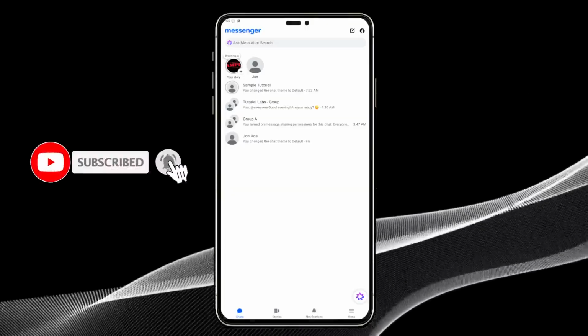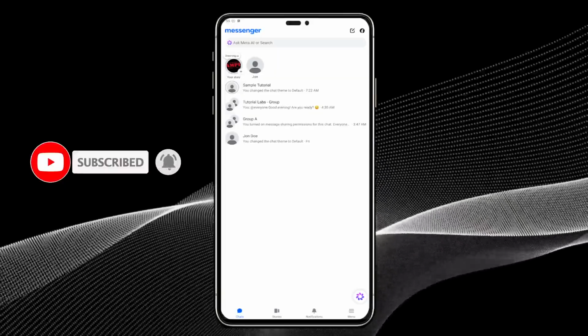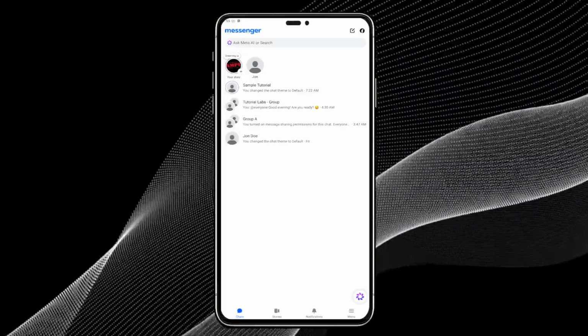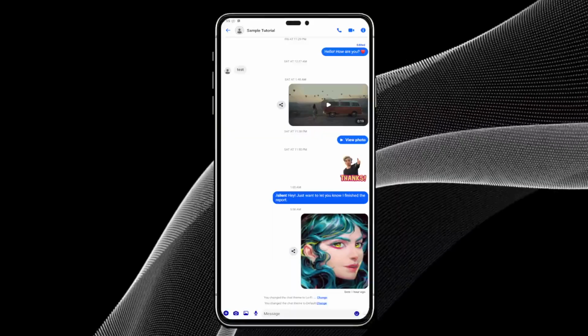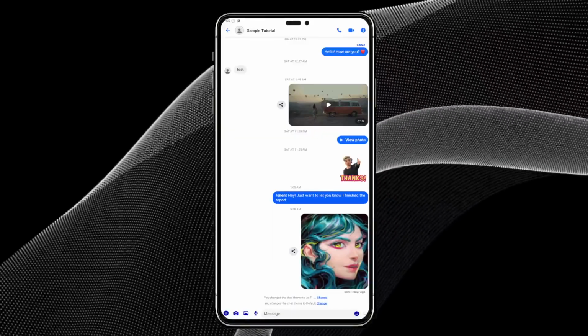First, open Facebook Messenger and click on a conversation with the person whose contact information you want to share. This could be any active chat in your message list. Once you have that conversation open, you'll see all your chat history with that person displayed on your screen.